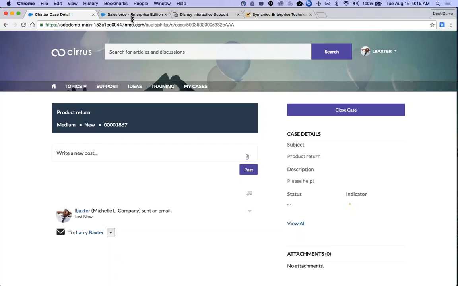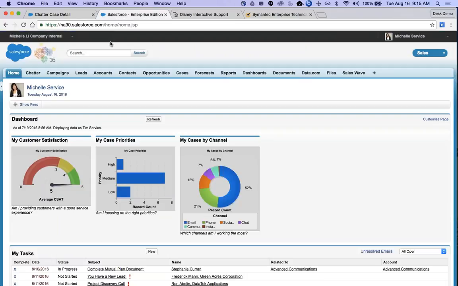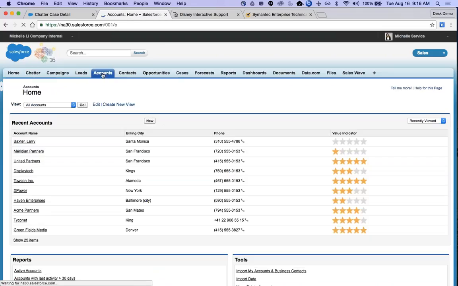Now we're going to switch over to the user or to the salesperson who's actually interacting with these types of cases. And the view that you're seeing right now is probably one that you're very familiar with. You start off on your homepage, and now we're going to look for our customer, Larry Baxter. I know that he's actually an account here, so I'm just going to navigate over. Okay. And then I find Larry Baxter.